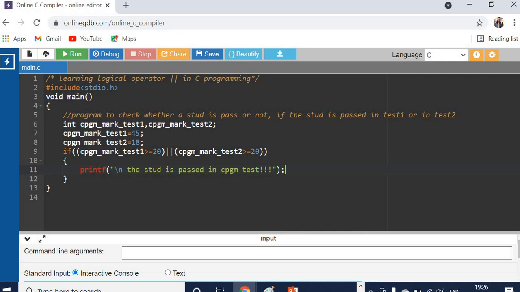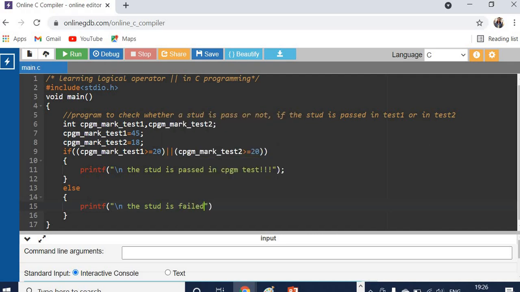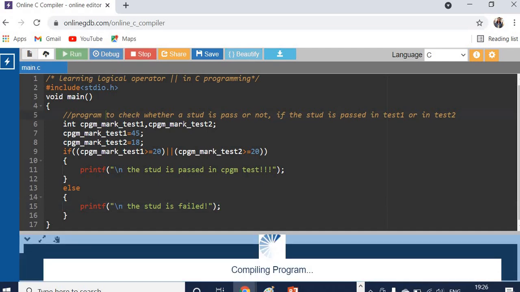If that is the criteria they follow in a particular college, in test 1 or in test 2, if in any one of the tests the student is passed, then he is passed. Else, in both the tests if he has scored very less marks, then we have to print that the student is failed. So now let's run it.